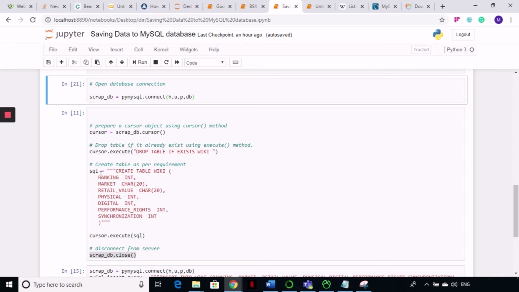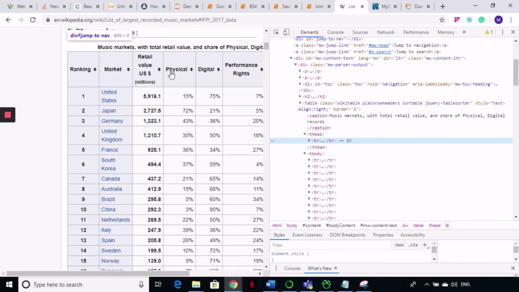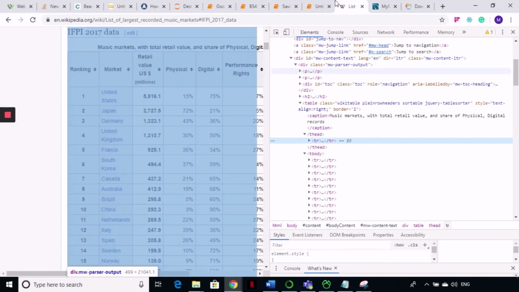Then I'm again creating a table as per requirement. To do that, I have to write a MySQL query. So what I'm doing is create table wiki, and then I'm passing the names of the columns that I want for my table. I want the ranking column, market column, retail value, physical and digital, performance rights and synchronization. These 7 columns I want, and these 7 columns I have taken from here.